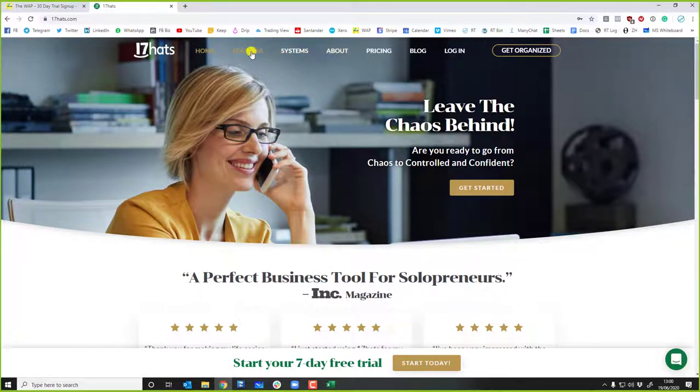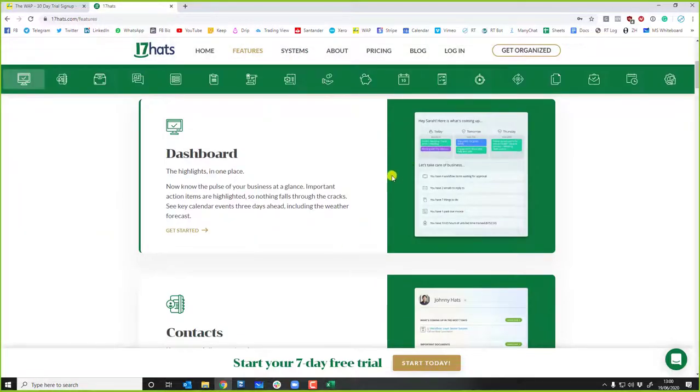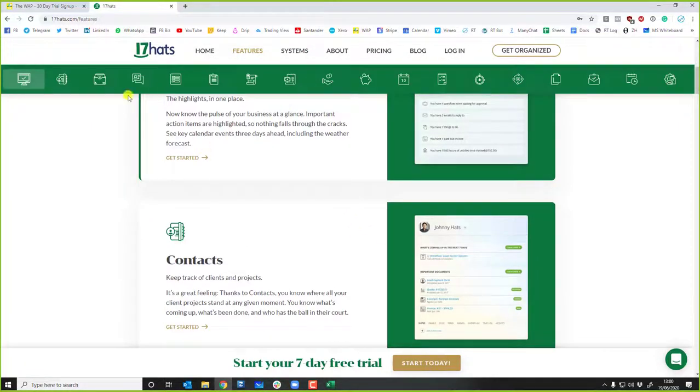So features, guess what? It has 17 different things. It's everything from a CRM, so you have your dashboard with your contacts. You can email them. Projects, leads, questionnaires, quotes, contracts, invoicing, your bookkeeping, calendar, everything. You can take payments through it. It's literally everything you need if you're a brand new person. So I would do that again. I've got no links here, but it's worth checking out.